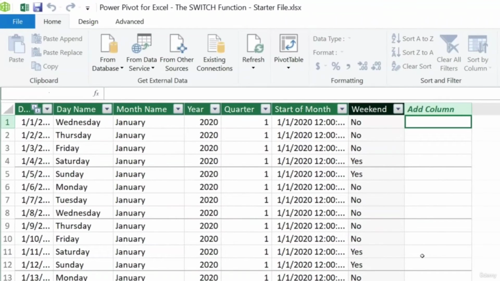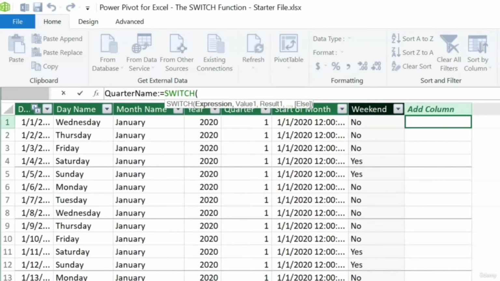So I'll start with the name of our new column, which I'll call quarter name, and then a colon, and then the equal sign. And now I'll enter our switch function. Looking at the suggested syntax that Excel provides us, we see that the first argument should be an expression. Now in our case, this expression is simply going to be a column in our data, but it could also be the output of some calculation between two columns. In our case, though, we're just keying off the value in our quarter column. So let's go ahead and enter our quarter column for that very first argument.